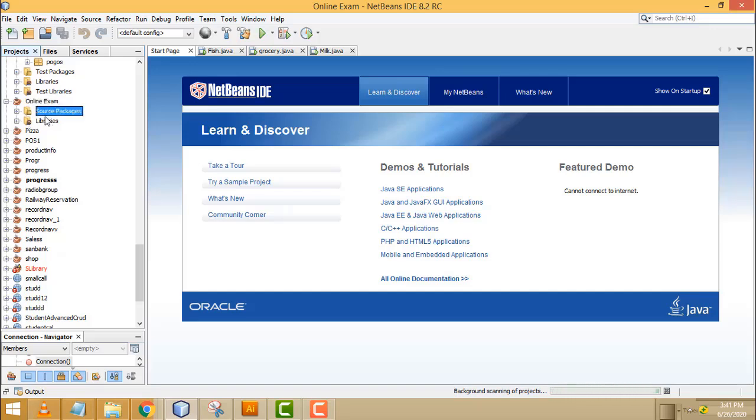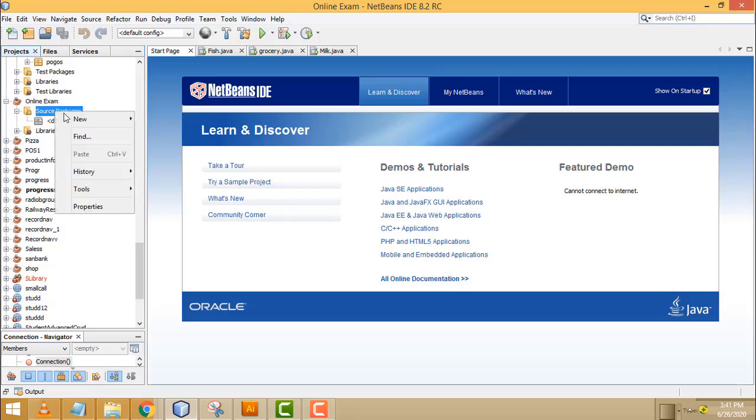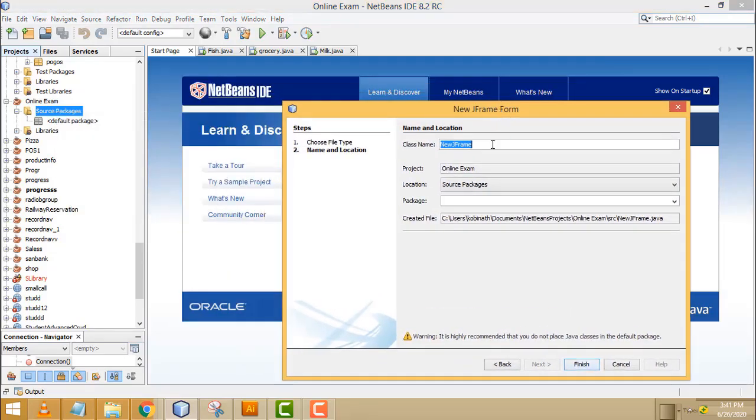The project consists of 2 major folders, source packages and libraries. First I am going to select the source package folder, right click, New, JFrame Form. First I am going to create the form as the student form. The student class is a must. First we have to register the student, right?